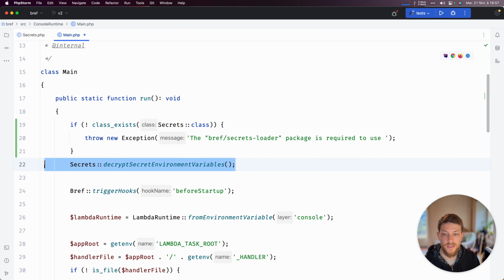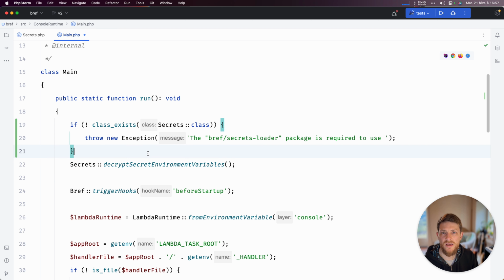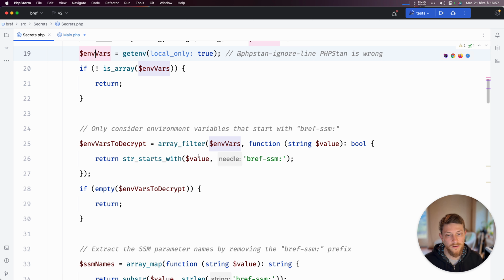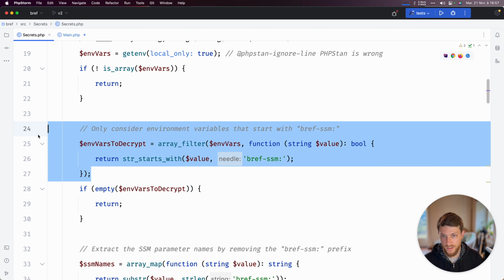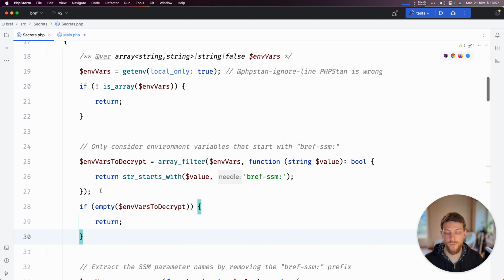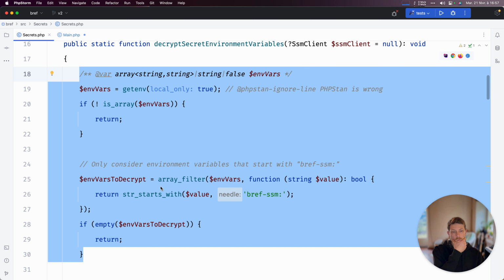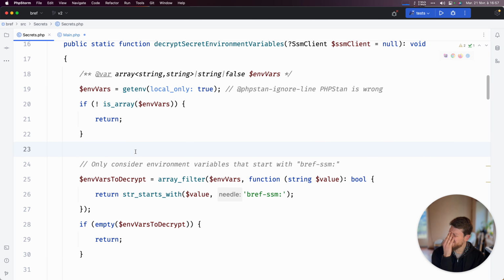And I wanted to make that class a separate package, okay? But if I do that, then I need to re-implement here the logic that checks every single environment variable. Let me show you how it works. We get all of the variables, okay? And then we filter the ones that start with Bref SSM. So that logic, we will need to replicate. And I don't like duplicating code, especially across packages. What can we do? What's the best way to solve this?